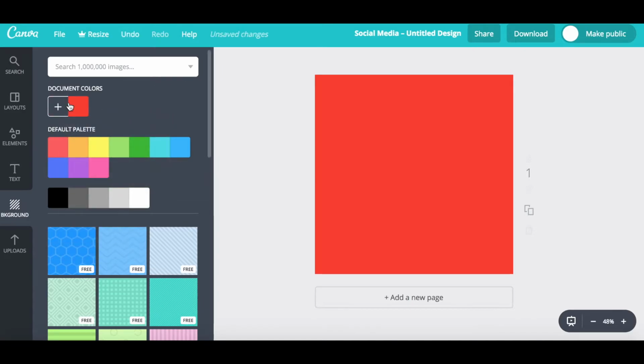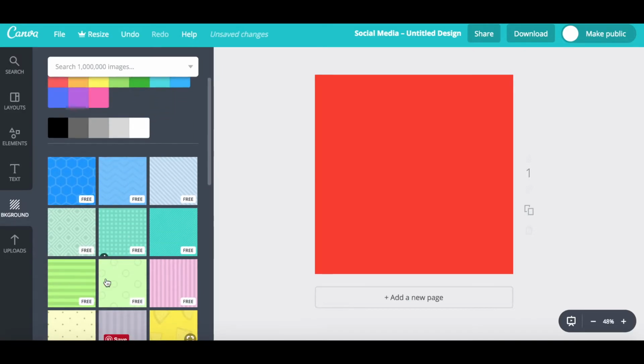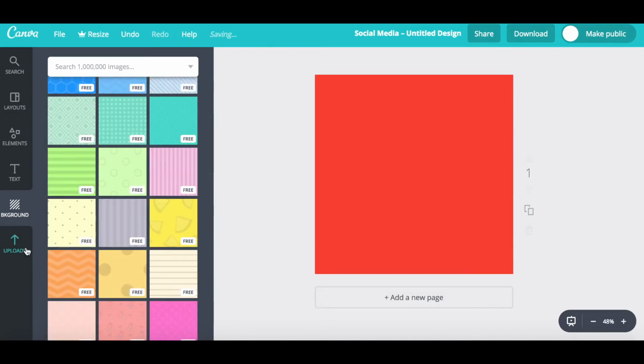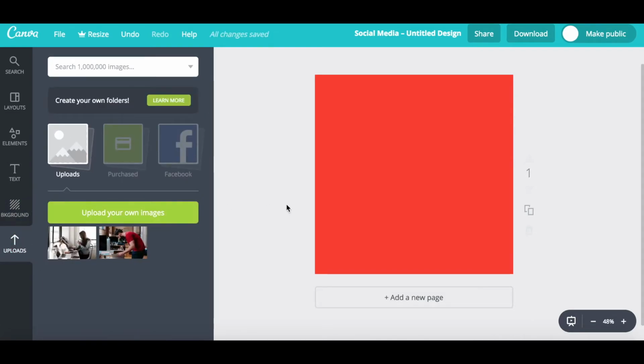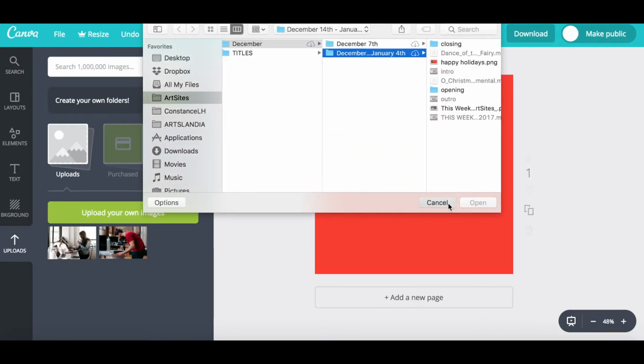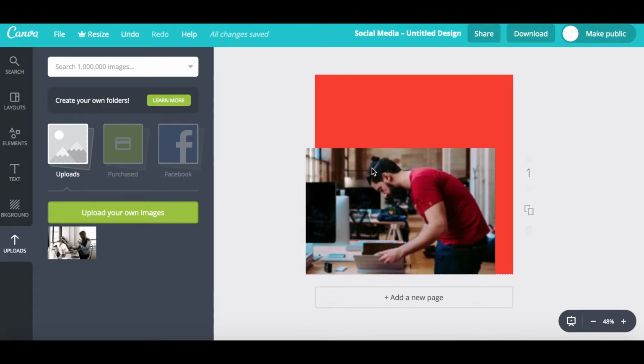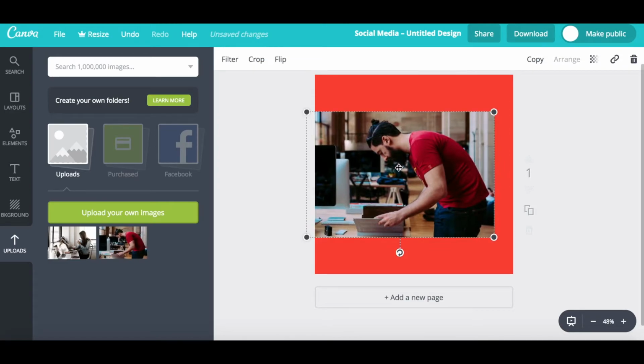Okay, and so it saves it, or they have these pre-made backgrounds that you can use. And if you wanted to upload a photo, you could. You would just do upload images, and it opens up your files, and you can pick some images and upload them, and it's sort of just a drag and drop scenario.